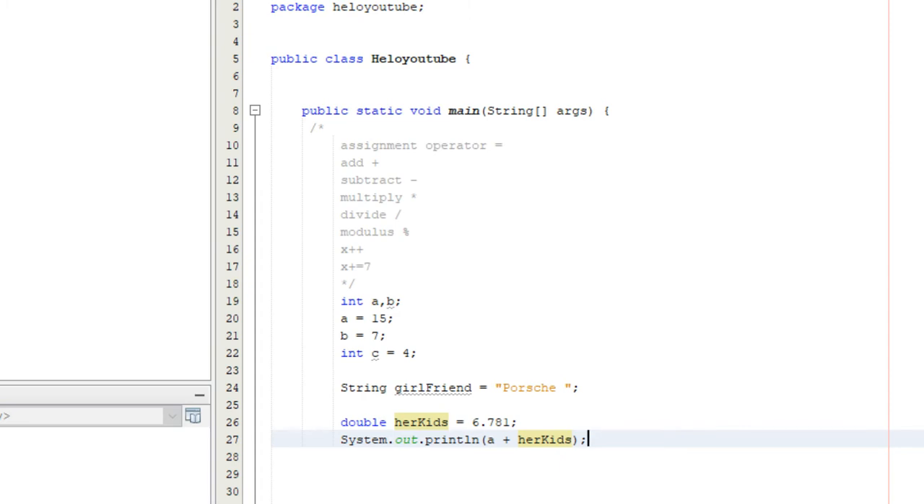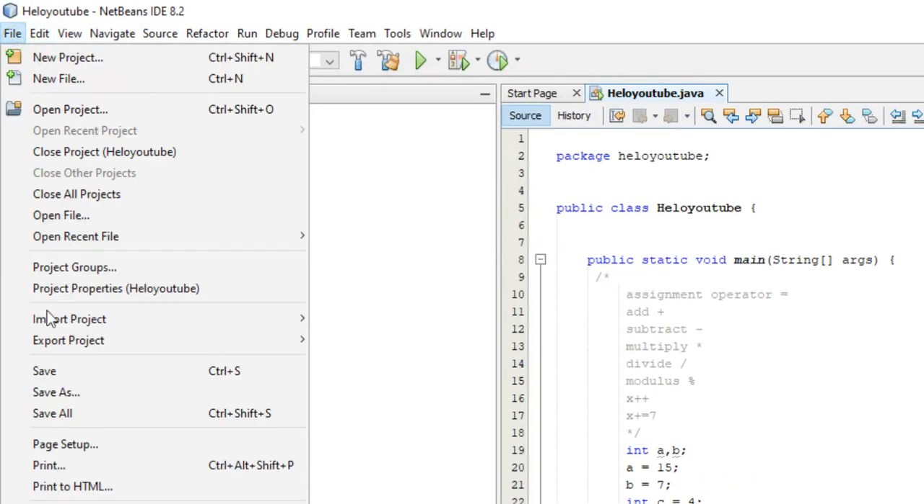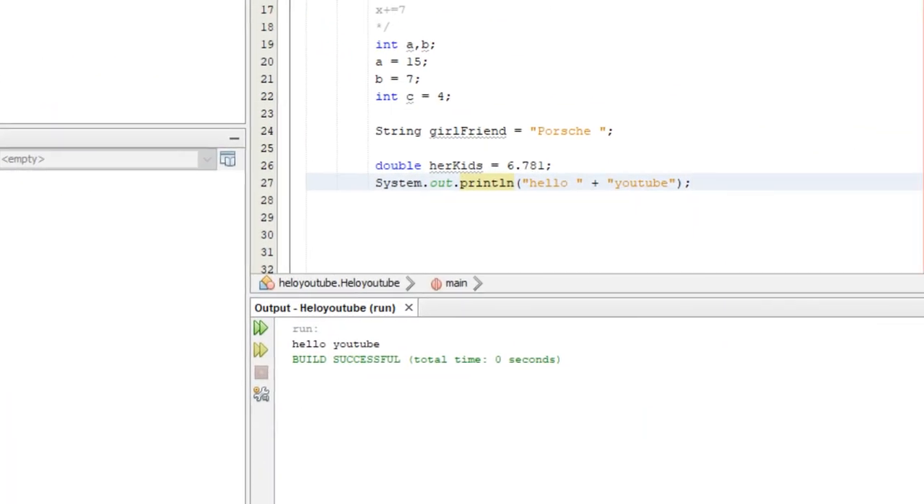We can also add strings, but since they are strings, it's not actually considered adding. It's called concatenating strings, and all it does is put them together. Let me show you real quick. Before I do it with variables, let me keep it simple. We will put a string hello, and then we will add or concatenate them, and we will put YouTube. And if we run this, hello YouTube, it just put them together, or concatenated them.